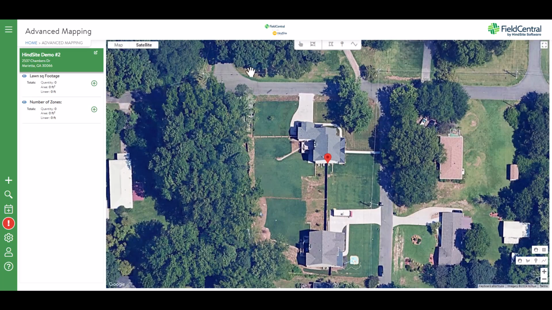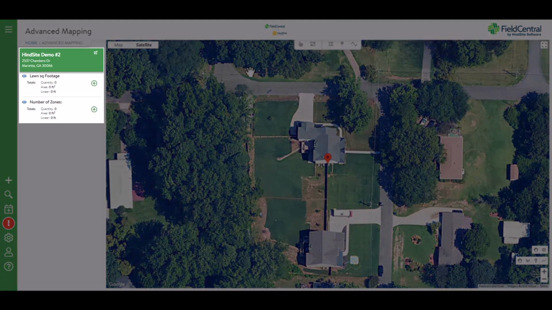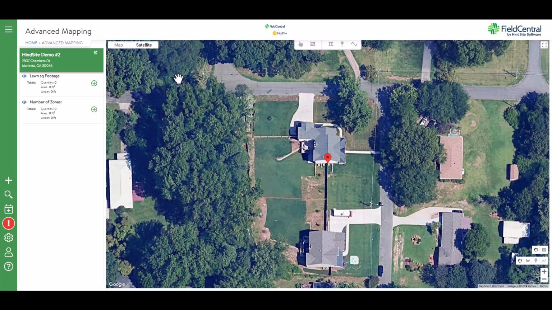This will bring you to the Advanced Mapping page. On the left-hand side, the user will see the property information in addition to the UDFs that can be calculated from this view. You will also see several buttons within the map that can be used to calculate the desired measurements. For this video, we will be using the Polygon tool to capture the square footage of the property to calculate the price and time to mow this property. This will inform values on our estimate downstream.